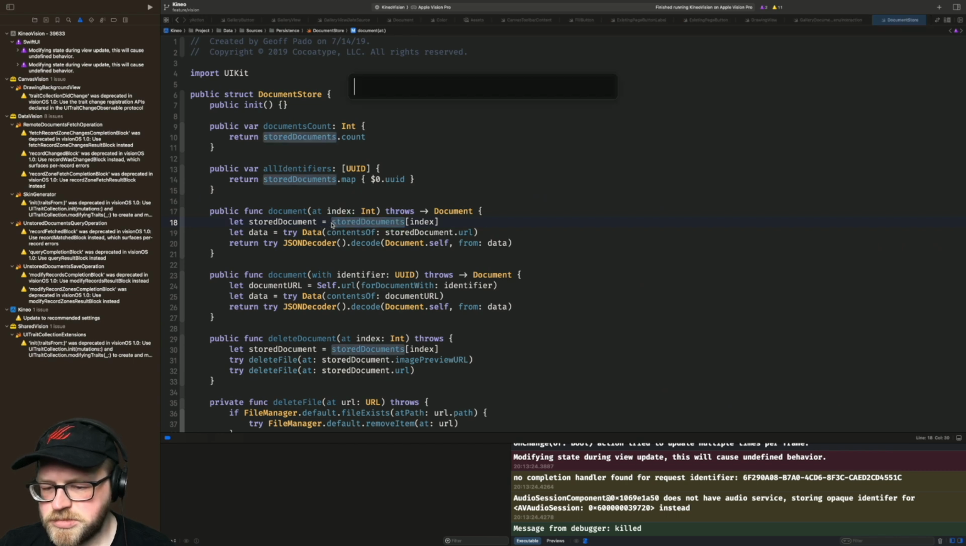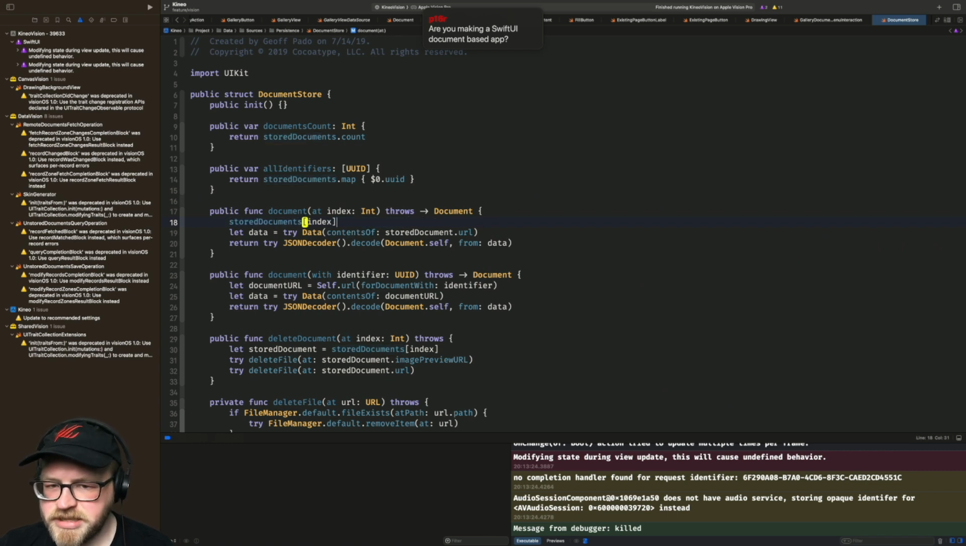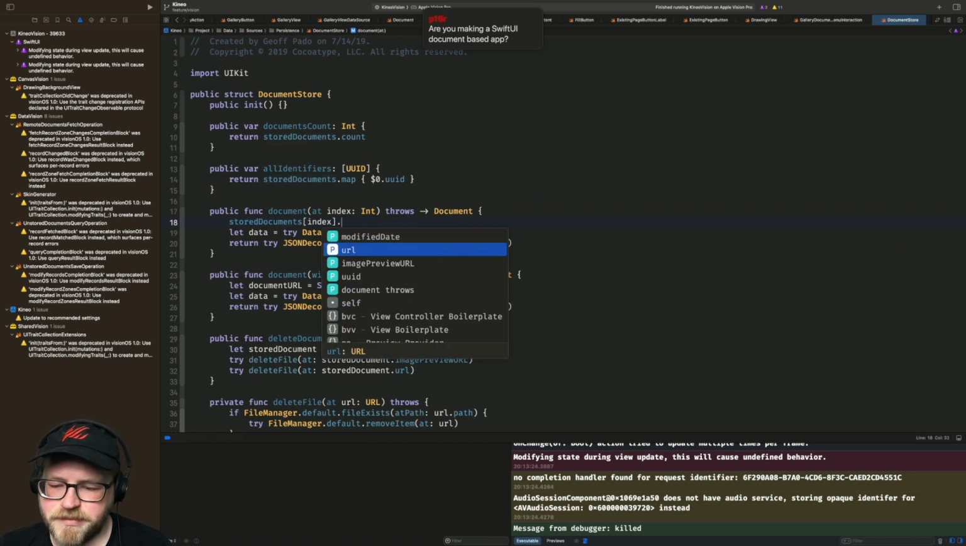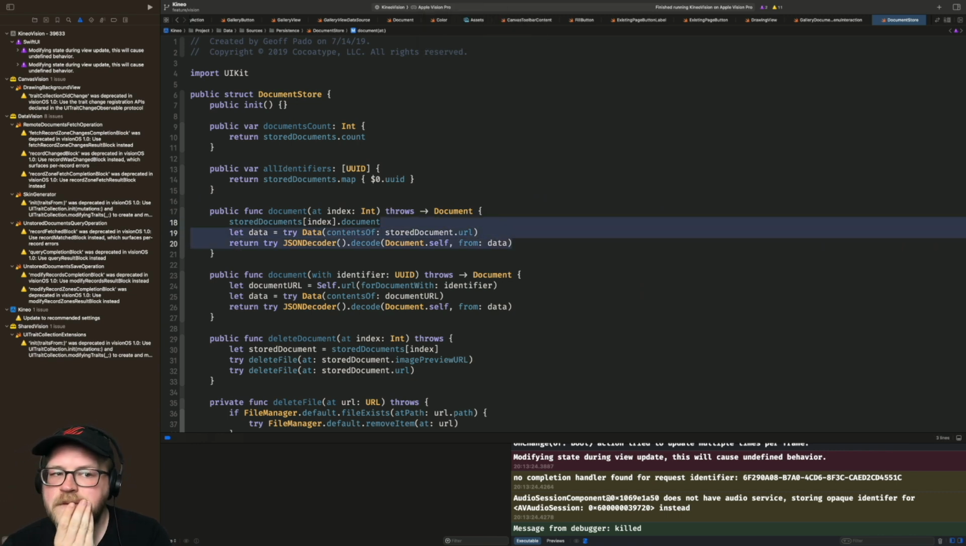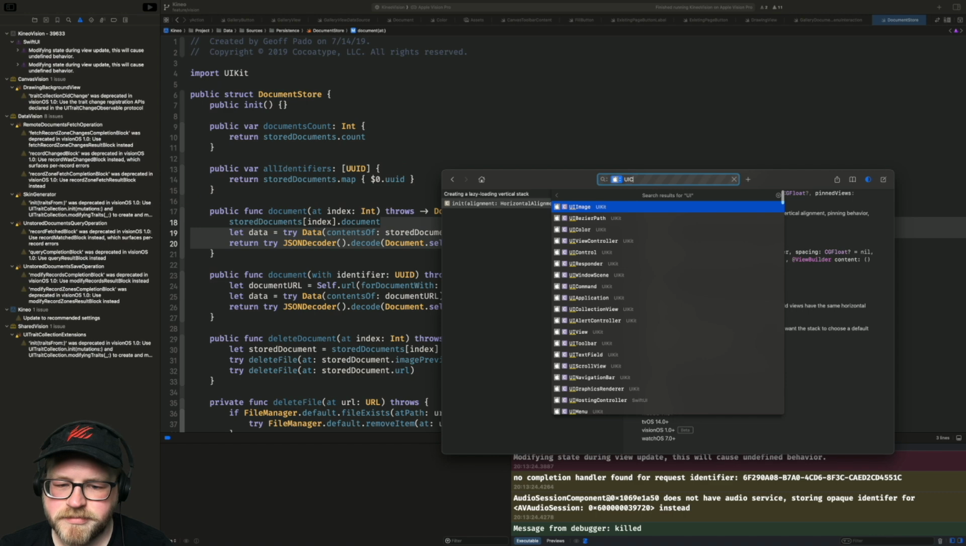Then here we just need to return stored documents index. Are you making a SwiftUI document-based app? It is not a document-based app. I don't know why it's not a document-based app. Did that post-date me working on this? No, because UIDocument has been around forever, right?